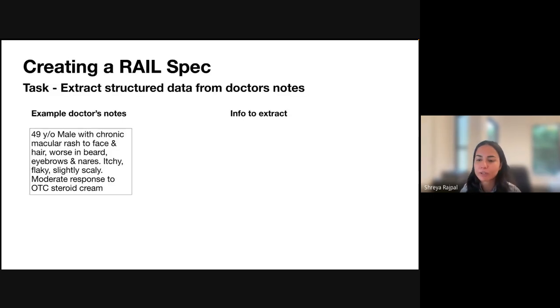Cool. So that was a high-level overview of the process. Now I'm going to go into a little more detail about how to create Rails specifications. This is really an exercise in thinking from the ground up about how to work with large language models.